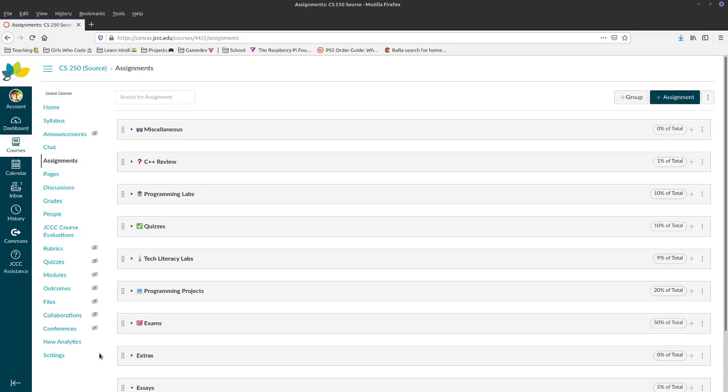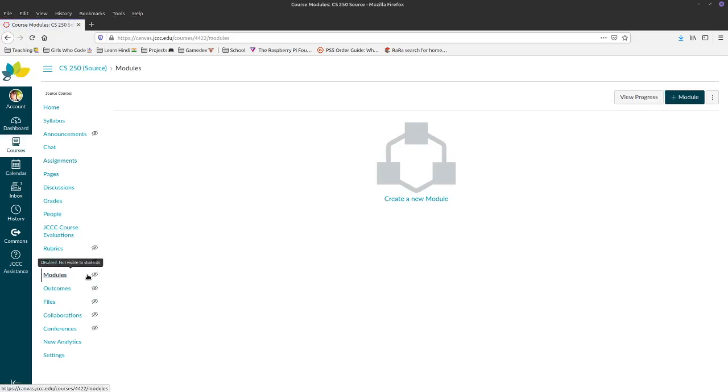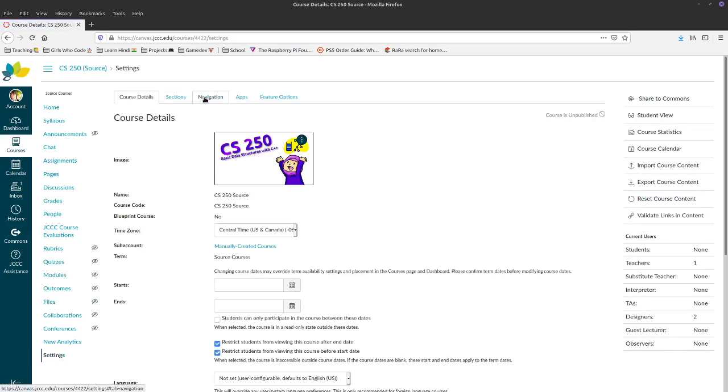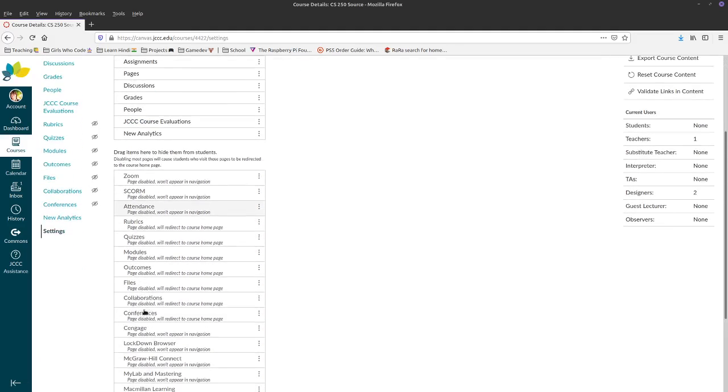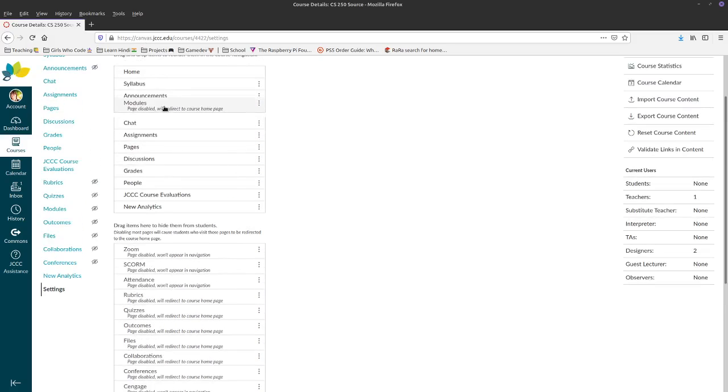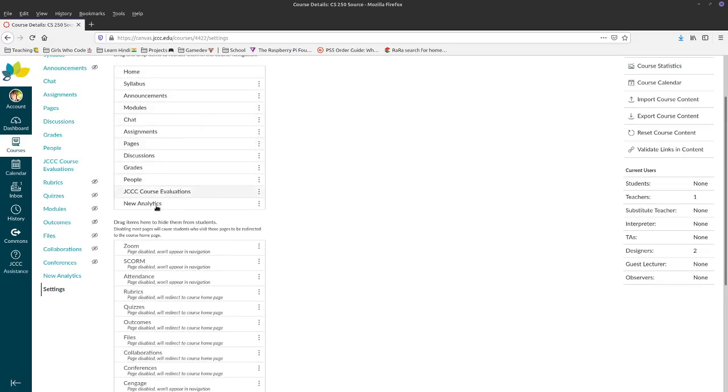Now, if you do want to categorize things for them, there is the modules. At the moment, my modules are invisible to students. Anytime you need to make something new available, you can hit Settings, Navigation, and you can drag stuff up and down. I'm going to put modules up here so that the students will be able to access modules.